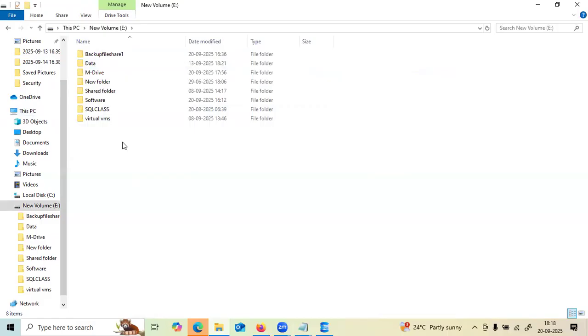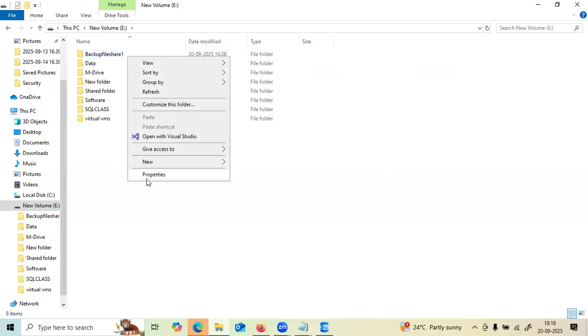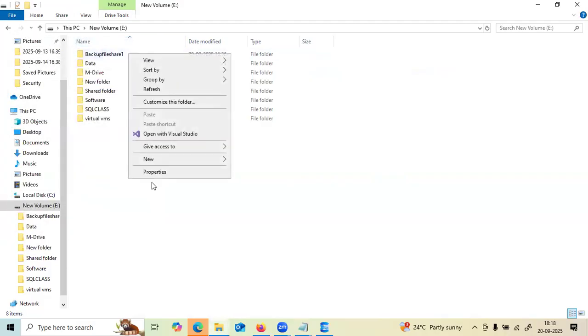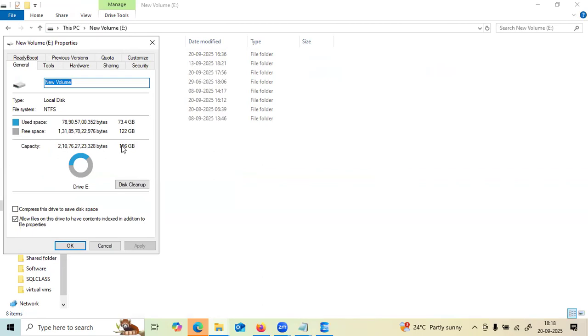Here we can see many files, but by looking at them we cannot tell which folder or files are occupying more space. So in that scenario, for each drive we have to right-click and go to Properties, then check which files are occupying the space. For the E drive, I have to go to Properties, and then check what the files are.